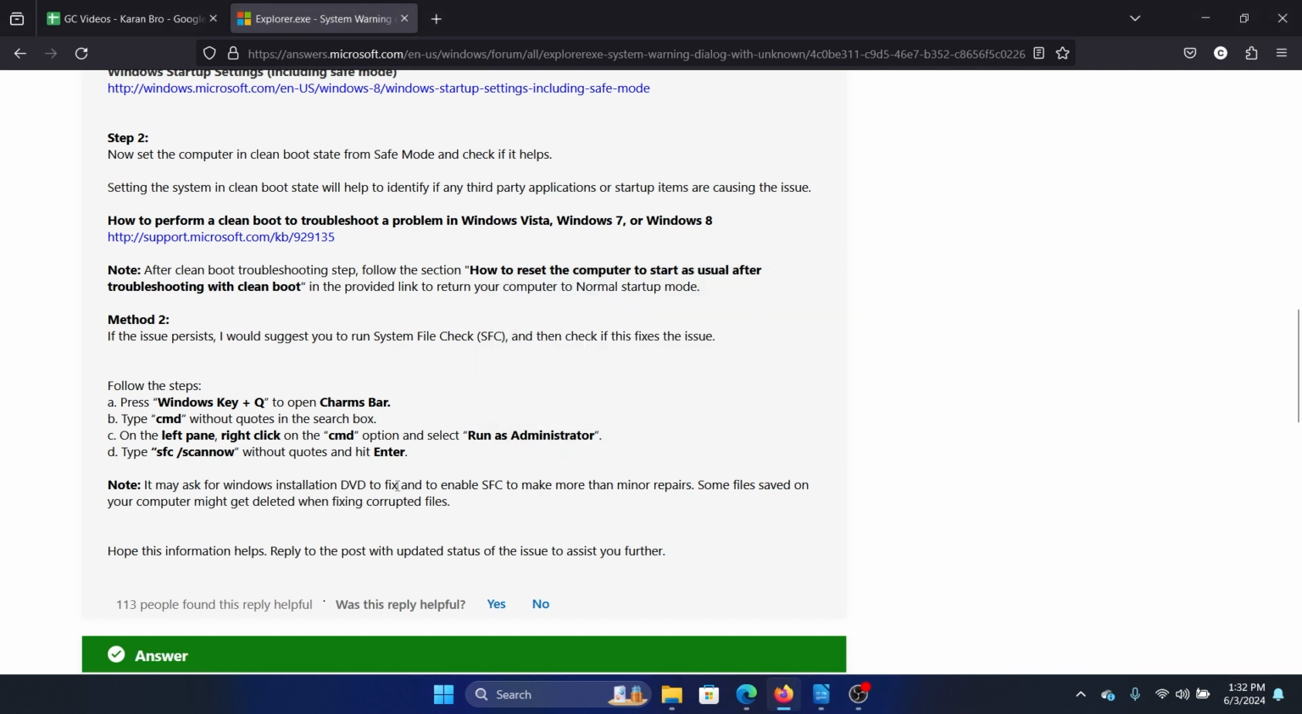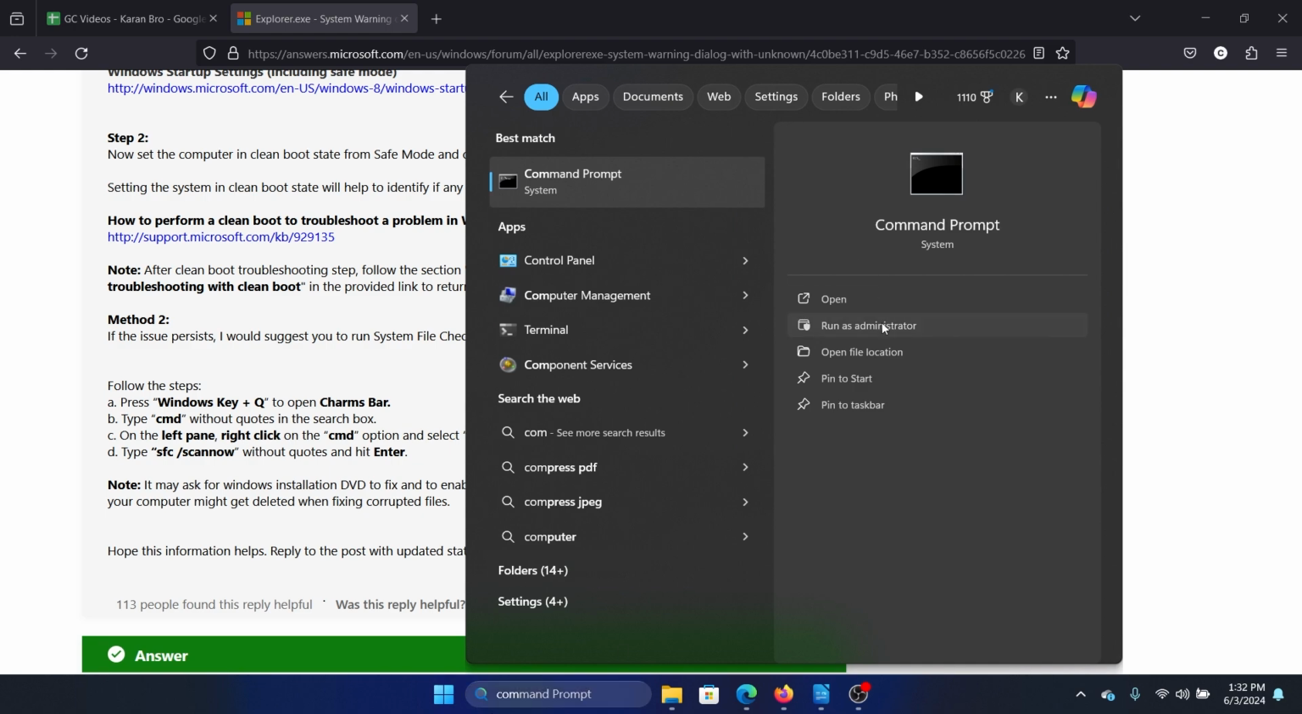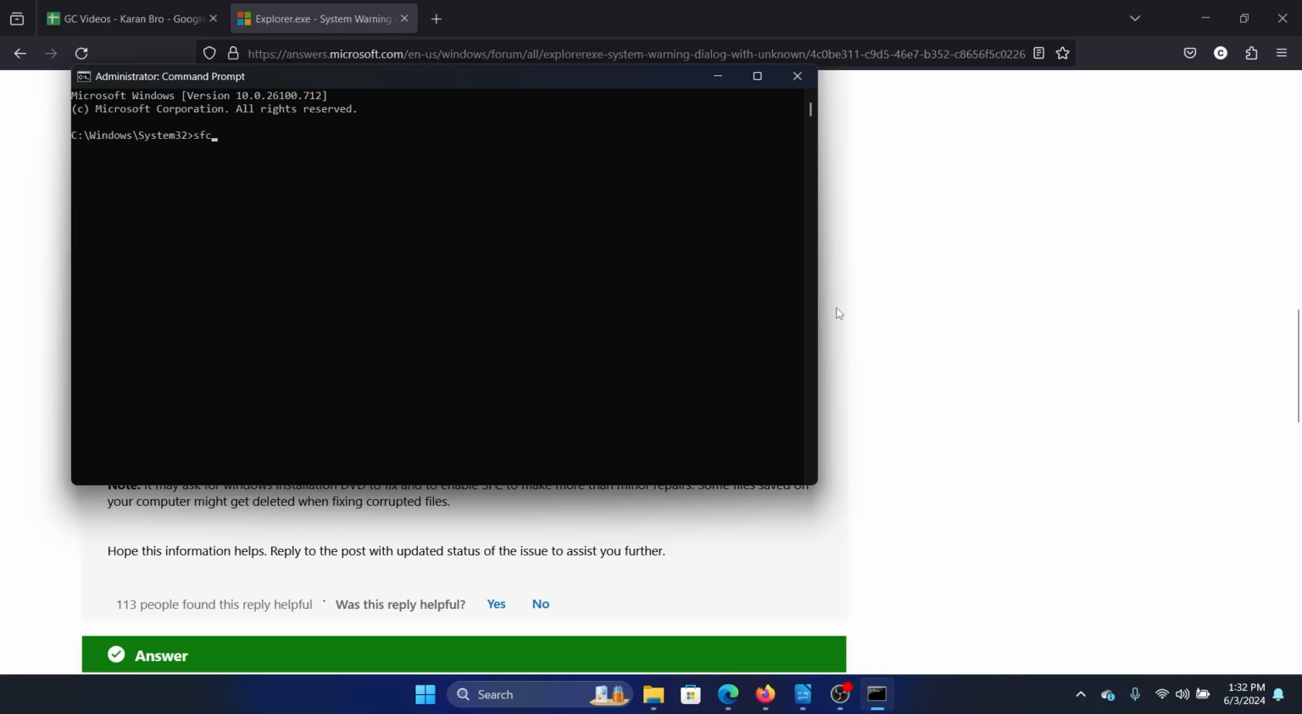The next solution is an SFC scan. So search for command prompt in the Windows search bar and click on run as administrator. Type the command SFC space forward slash scannow and hit enter to invoke the SFC scan.